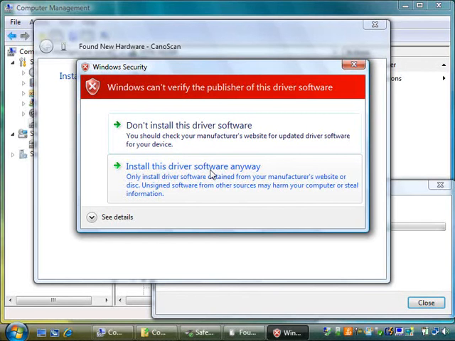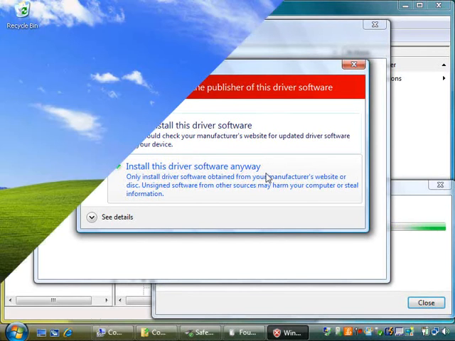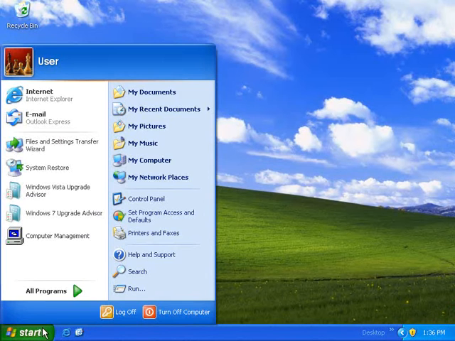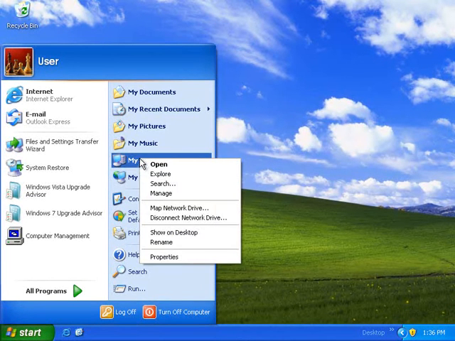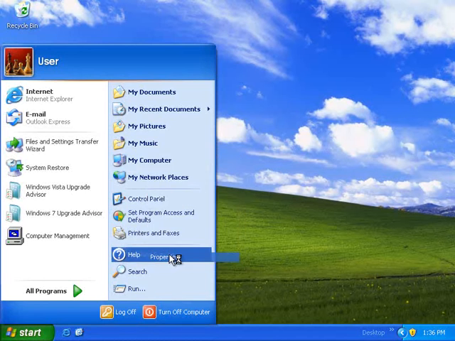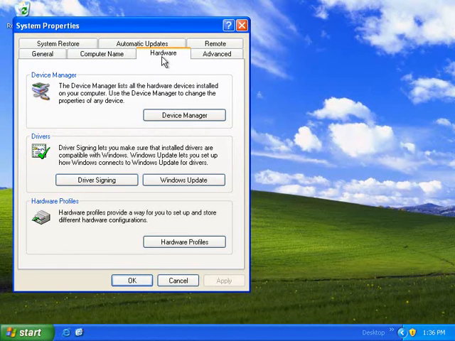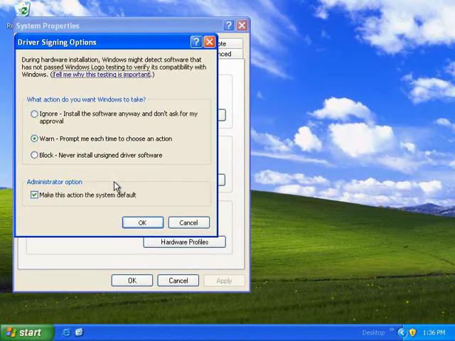In Windows Vista and Windows 7, this is the default behavior for all unsigned drivers. You will be prompted to verify that you want to install the driver if it is not signed. Let's take a quick look at Windows XP. On Windows XP, I can actually customize this behavior. If I go and right-click my computer and choose Properties, then on the Hardware tab, there's a Driver Signing button. And the driver signing lets me choose what I want to have happen when an unsigned driver attempts to load. In this case, the default is set to warn and prompt me each time to choose an action.